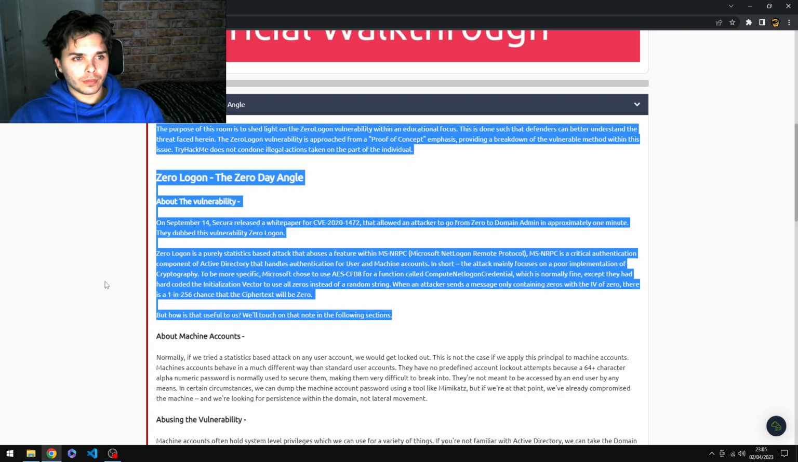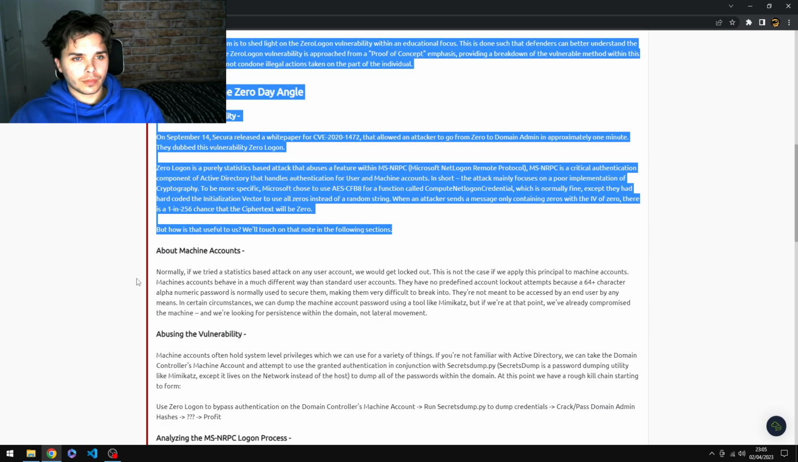Zero Logon, the zero-day angle about the vulnerability. On the 14th of September, Secura released a white paper for CVE-2020-1472, that allowed an attacker to go from zero to domain admin in approximately 1 minute. They dubbed this vulnerability Zero Logon.